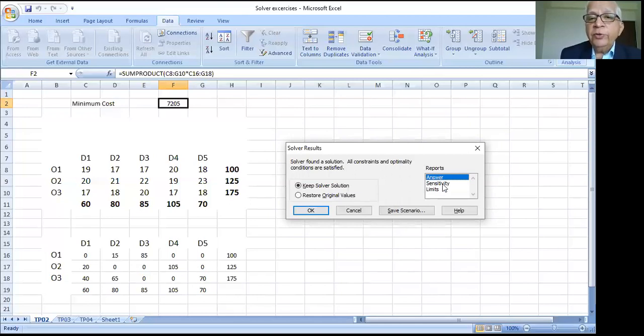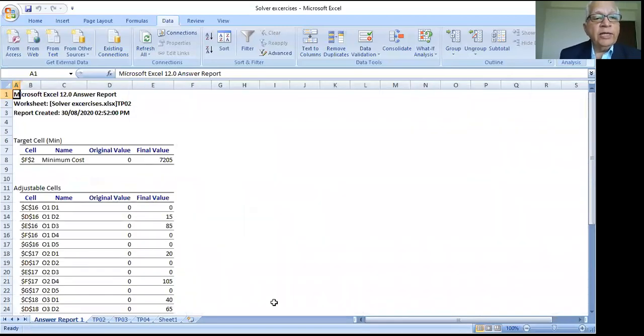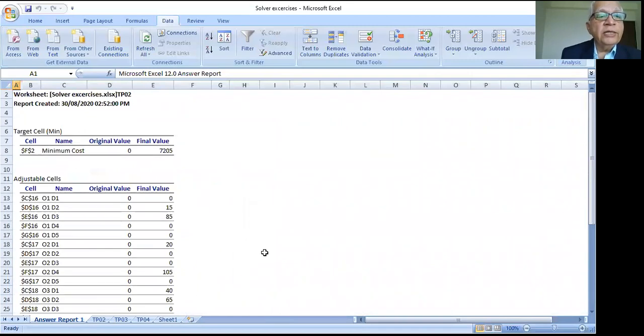There are other ways of doing it. Sensitivity can also be found out, and then the sensitivity sheet will also be generated, but we are not on that right now. We are saving the answer only. So keep the solver solution, press OK. Now see, one more sheet has got added here. What are the allocations? It is shown here.